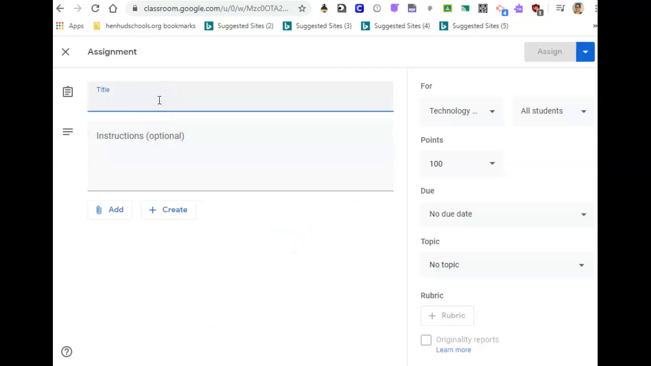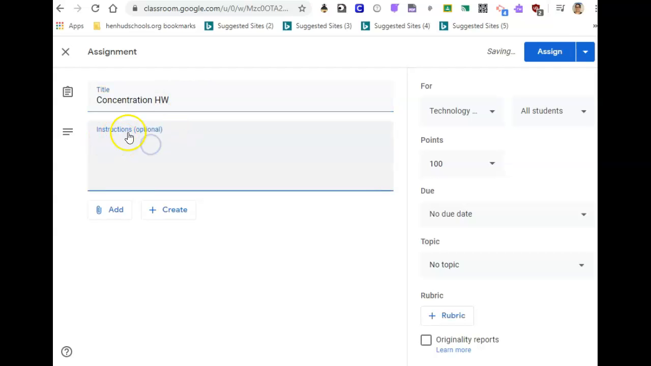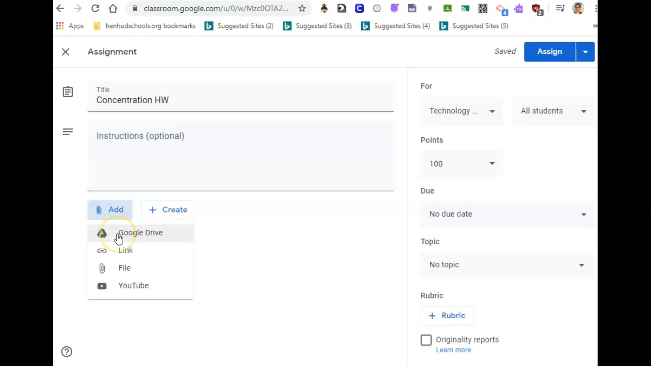And here you're going to want to put in whatever the name of the assignment is. So let's say it's the concentration. Actually, I'm going to make this concentration homework. And then any extra instructions you're going to put here for your students. I'm doing that because that would be for a chemistry class. Here is the Add button. This can add an attachment, and that attachment can be from your Google Drive. It can be a link, a file from your computer, or a YouTube video.